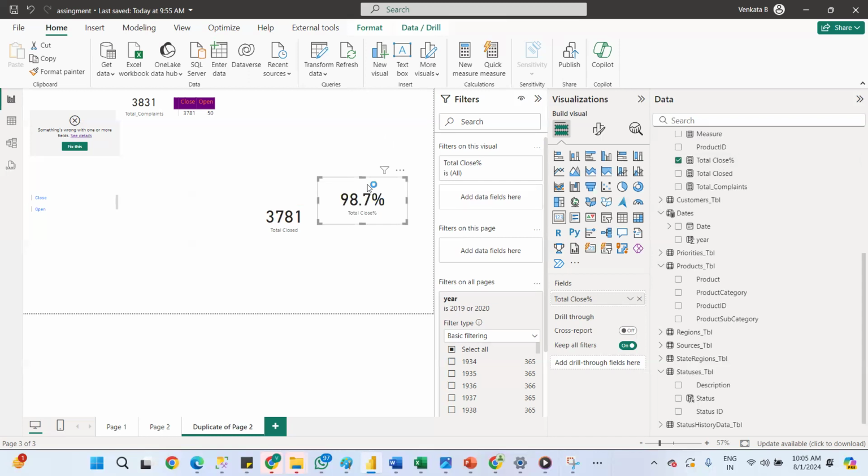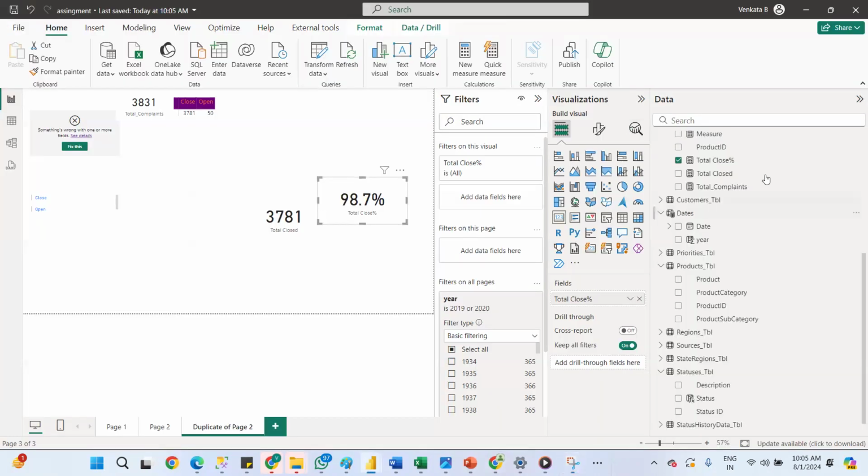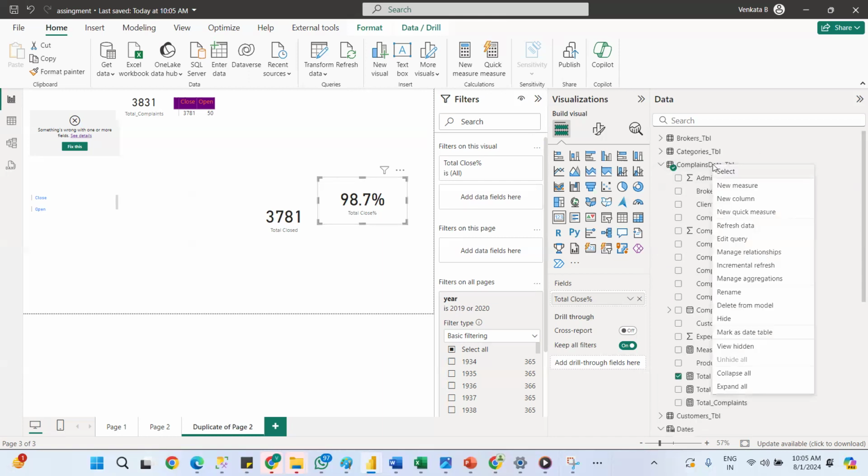So save. Fine. So now what is our requirement? Generally measures are always numeric values. But we want to concatenate here 98.7 plus string data. We want to concatenate numeric data plus string data. Okay. So we want to write one more measure.